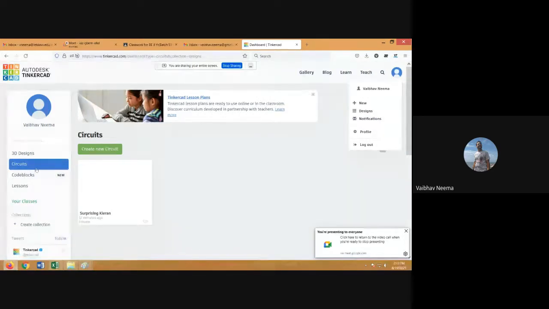Now at the left hand side, there are four sections: the 3D design, circuits, code blocks, and lessons. 3D design is used to design 3D circuits, the digital circuits, generally used for PCB printing or PCB designing. Code blocks is used to design code for Arduino boards. And lessons are actually a few practicals. Now you have to click on the circuits.